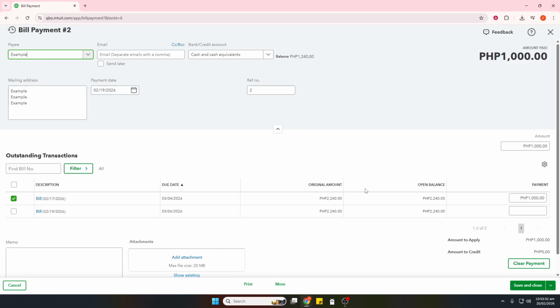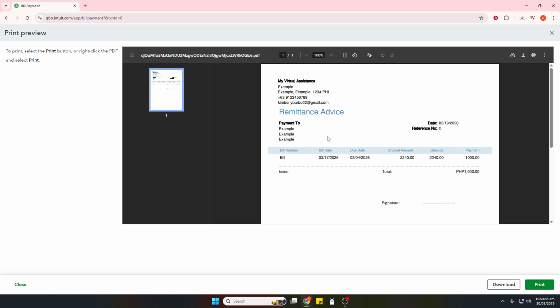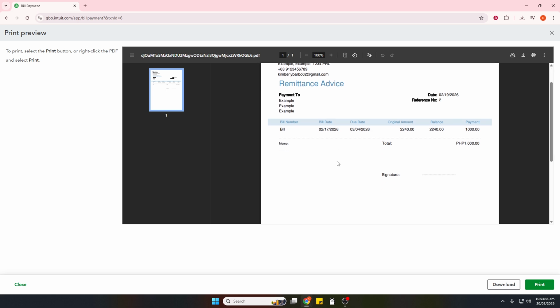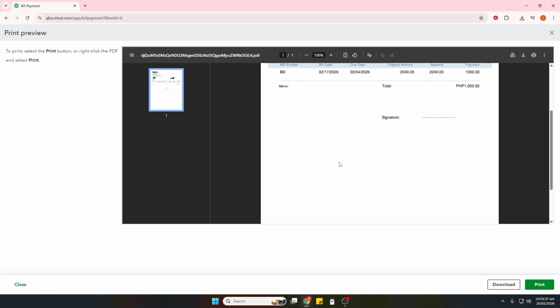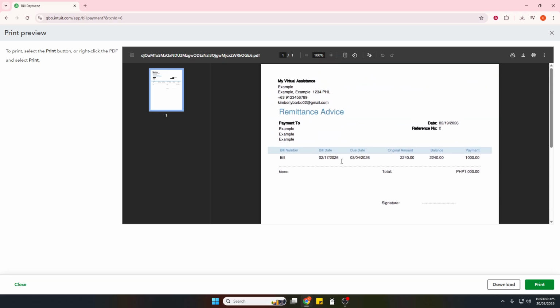Next, go to File, choose Print Forms, then select Checks. Pick the checks you just created and click Print. The voucher will print together with the check, giving you the detail for each payment without opening transactions one by one. That's it. You now have two dependable ways to print payment vouchers in QuickBooks Desktop quickly and accurately.